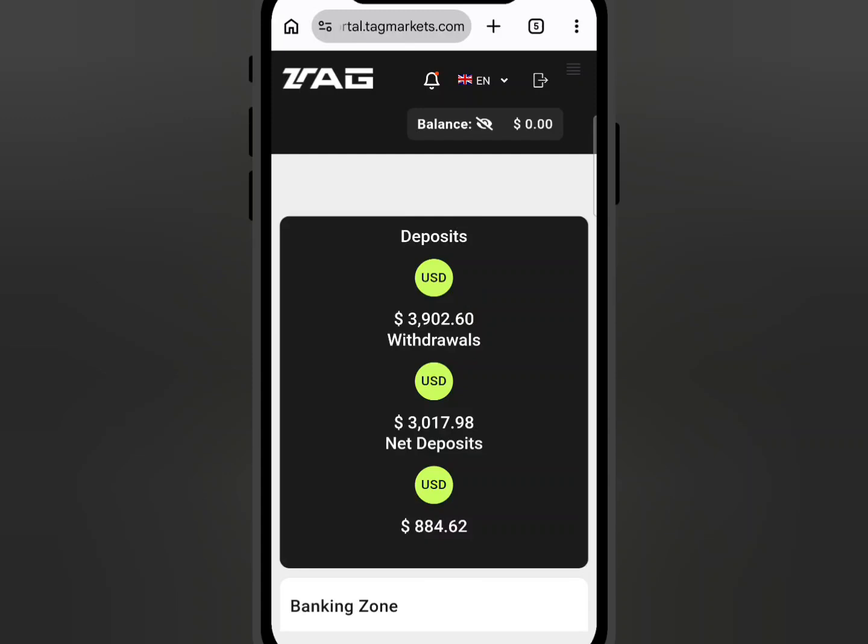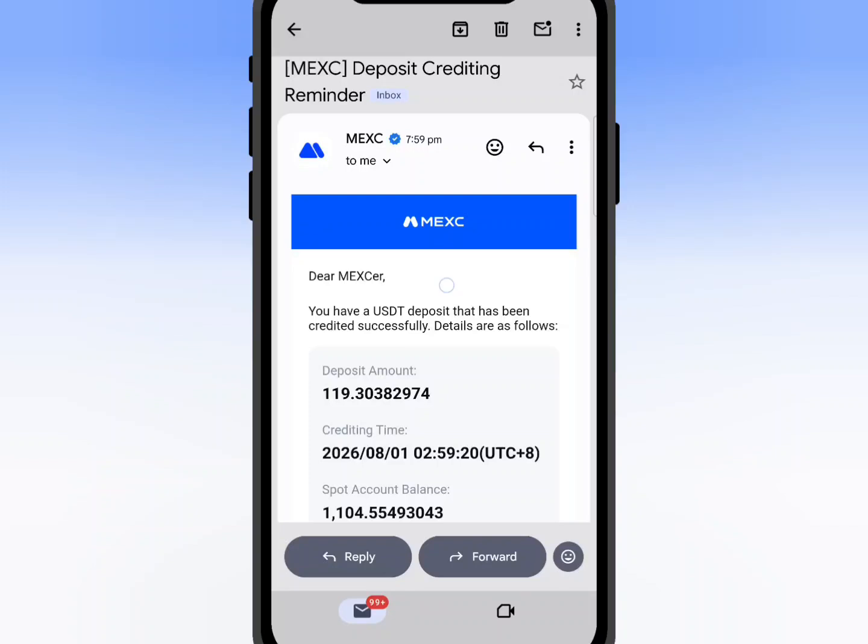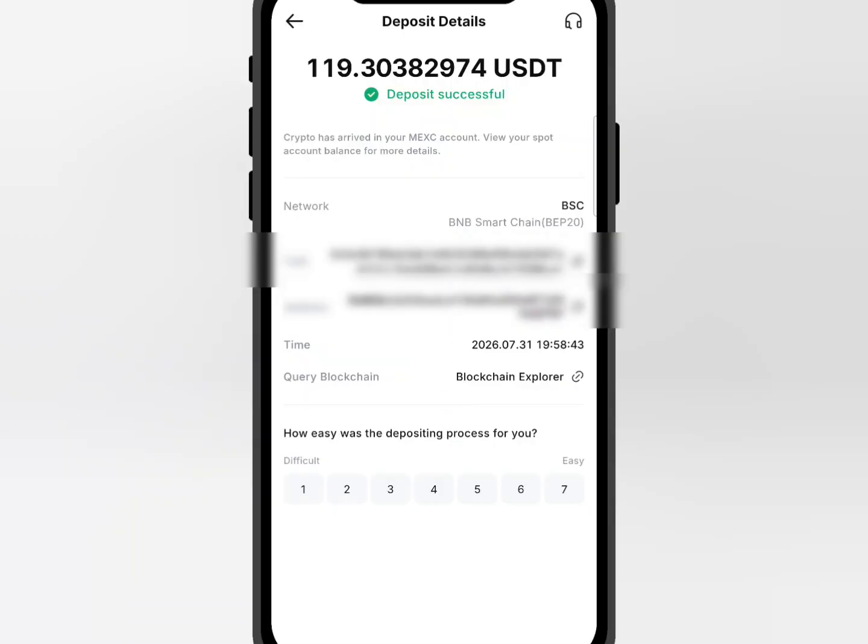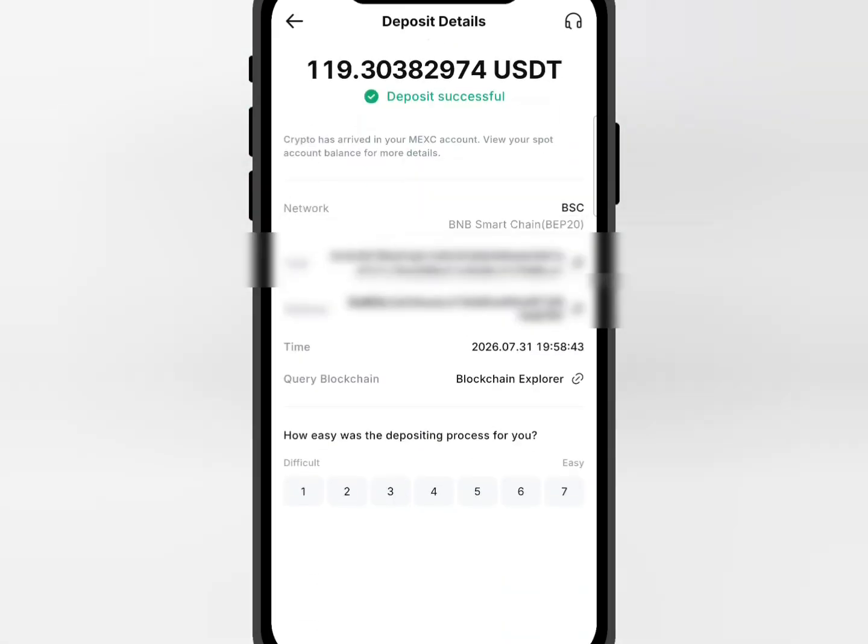Then I will show you the alert when you come to my MEXC account. You can see the money just came to my account, $119, right now. I just received this money into my MEXC account. The link of my MEXC account will be down below this video. Let me show you on my MEXC right now. So you can see this is the money I just received. I'm trying to refresh the page. So you can see this is around $119 I just got.